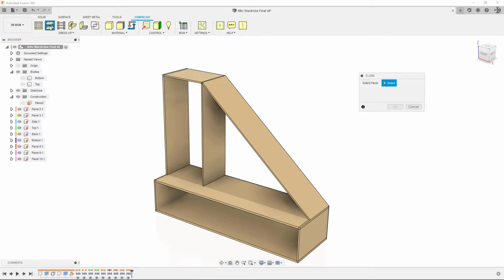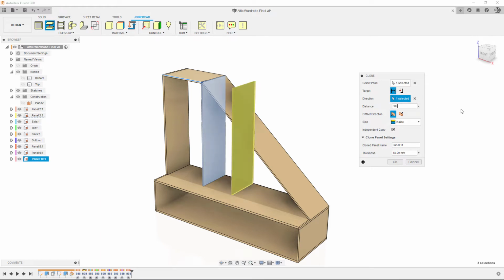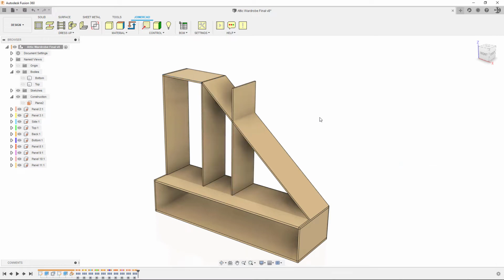I select the original panel, which will be cloned. Again, I tick the independent copy box, enter the distance, select the target distance insertion type, and the direction where the new panel should be placed. In order to specify the direction, a straight edge and distance have to be indicated. Finally, I will create yet another panel.